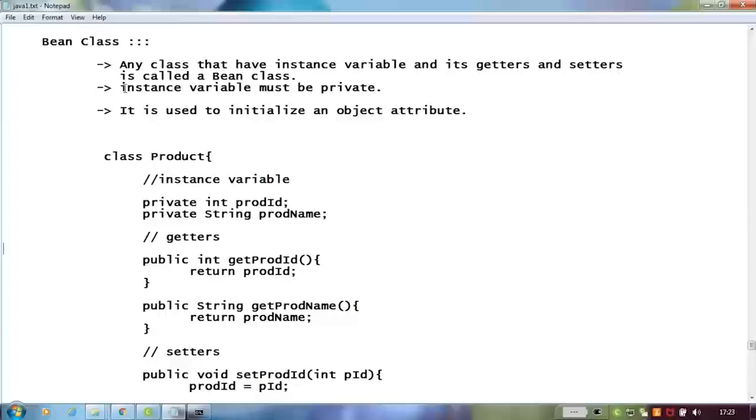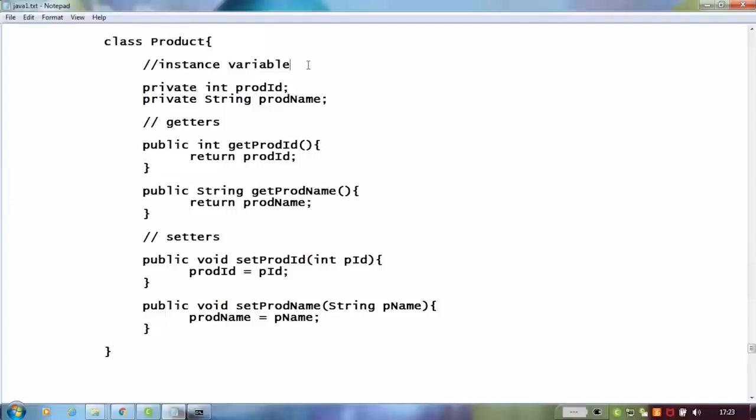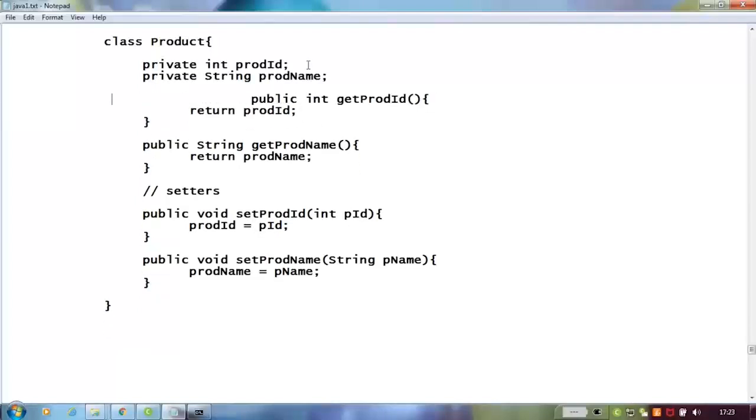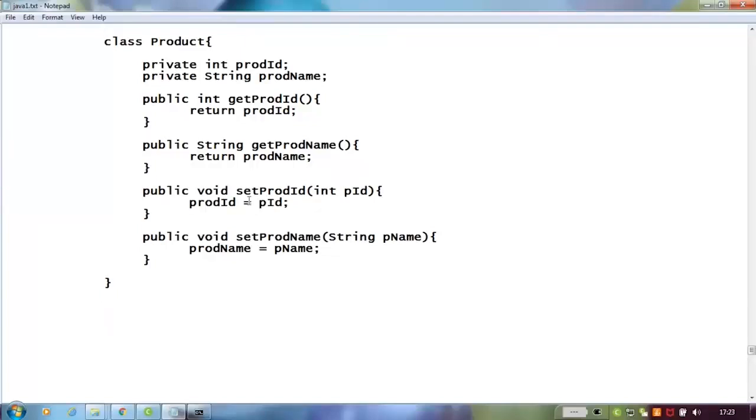Let's see here. This is your bean class Product. It's a bean class that has instance variables and getters and setters, right? Let me remove some space just to make it fit on the same page. We have instance variables, we have getters and setters. Now what I'll do is inside the class, I'm going to write the main method.